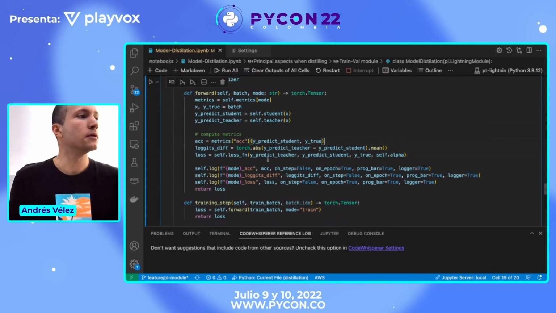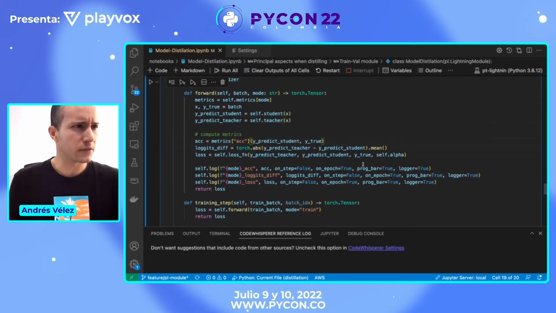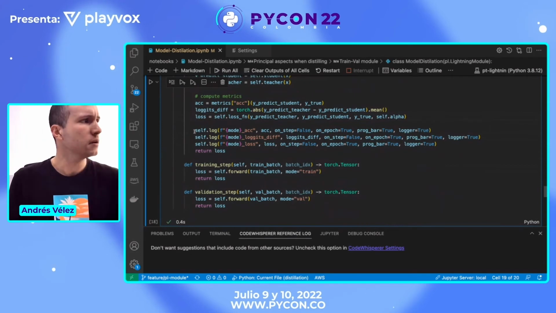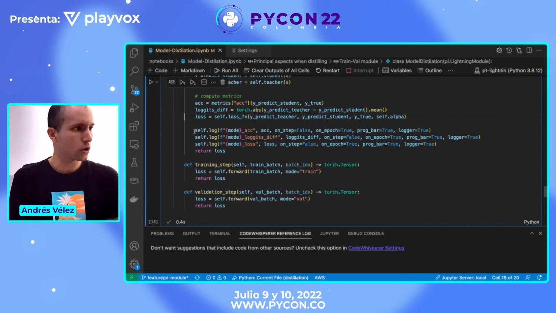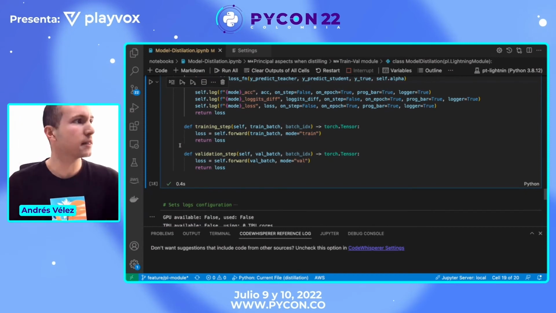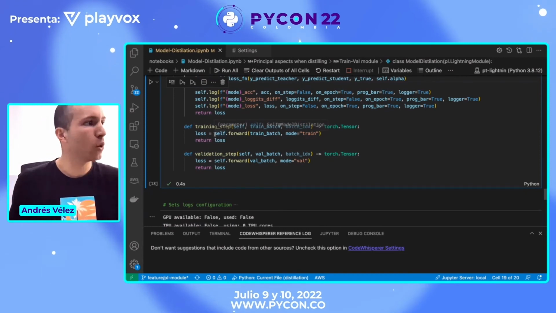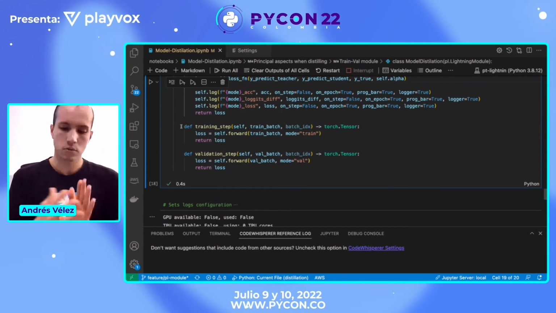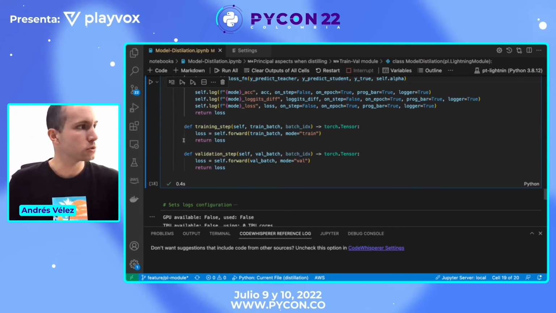We input the predictions of the teacher and the student, and also the ground truth labels and the alpha value to the loss function we defined previously. And at the end, we just log the information into the TensorBoard logging callback. Here in the training step function, we notice how we use the forward function defined previously in order to do the needed computations.